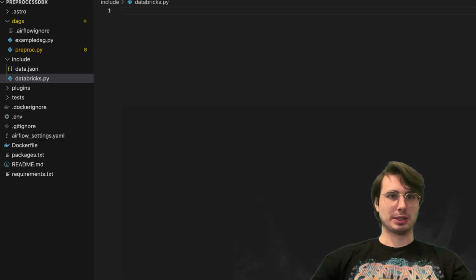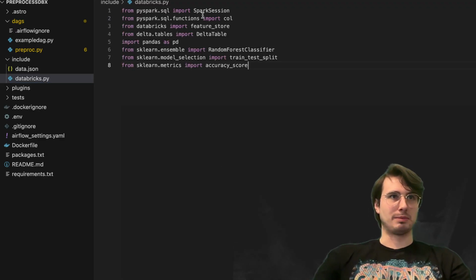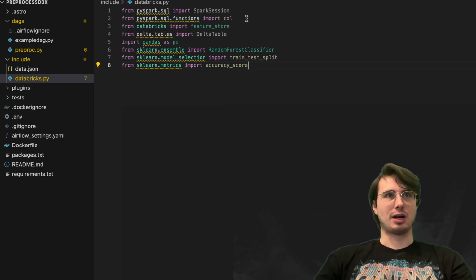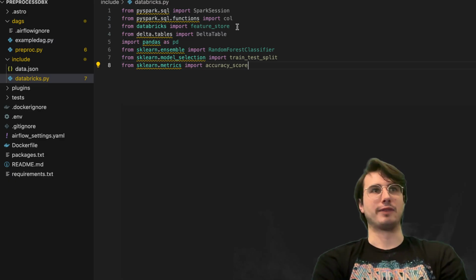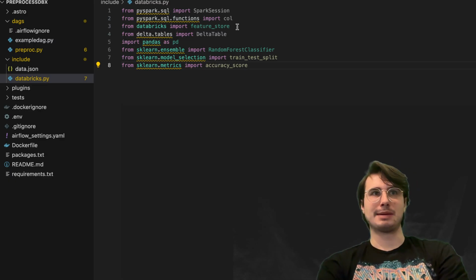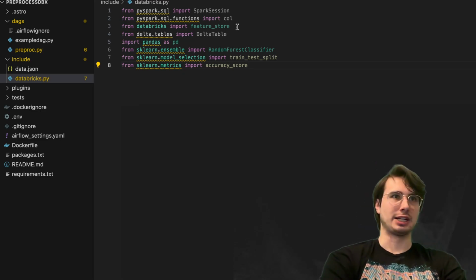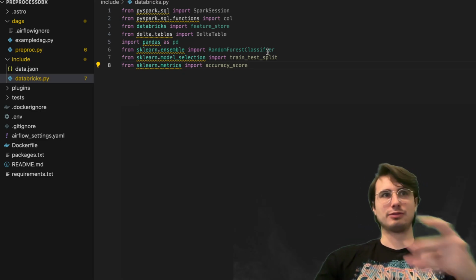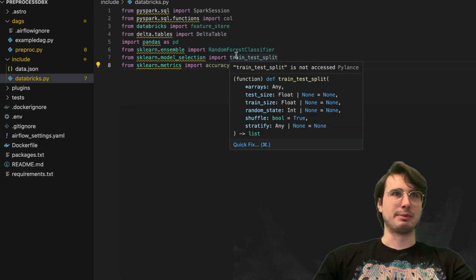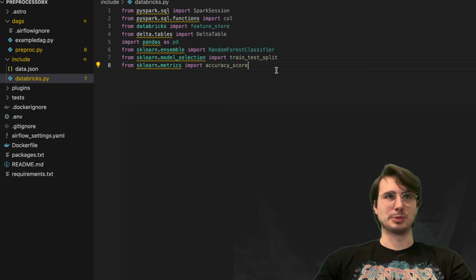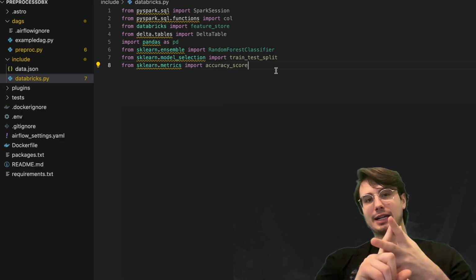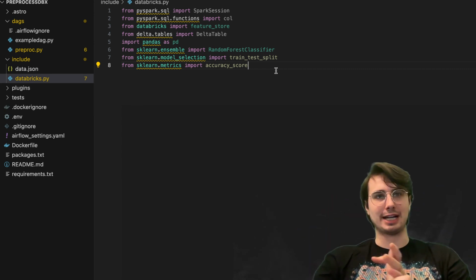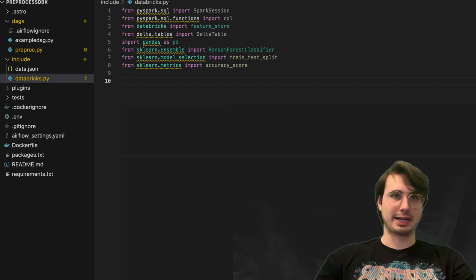And so here within our Databricks notebook, we're going to need to install a few different packages. So Spark Session, Column, Feature Store, so we can access the Databricks Feature Store and, you know, store our ML values. Delta Tables for interacting with Delta Tables, using that for data storage as well. Pandas as pd for data manipulation. And then we have random forest classifier, train test split, and accuracy score for the type of model we're using, how we're going to split our data into testing and training data, and then also assess the accuracy of the results of that model training.